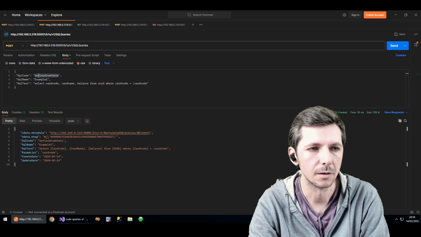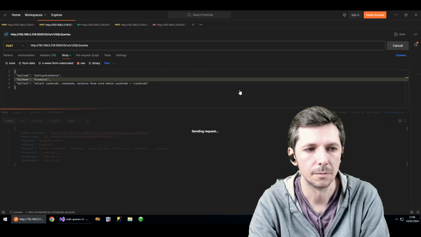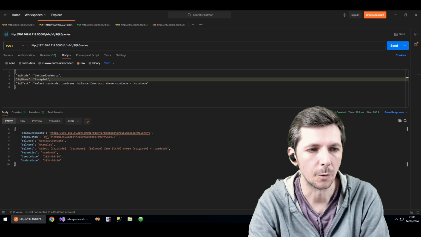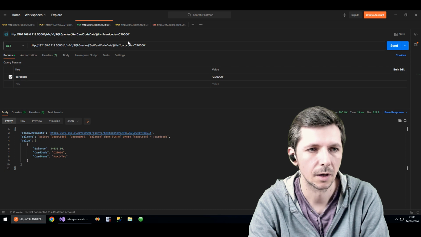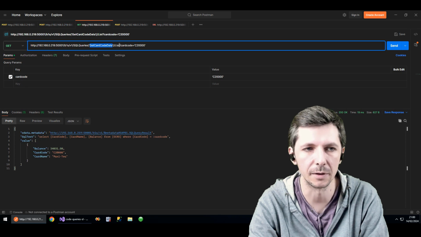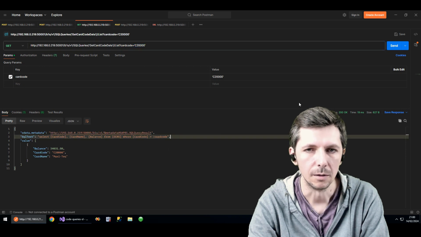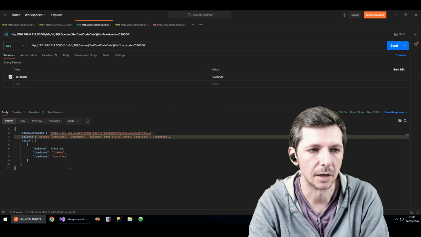Then we create our query and we give it this name. So this is the query that we want to create. Send. So now we have the query, and now we can call it by specifying the name. And if we have parameters, we put a question mark, parameter name, and then parameter value. Send, and it gives us the result.